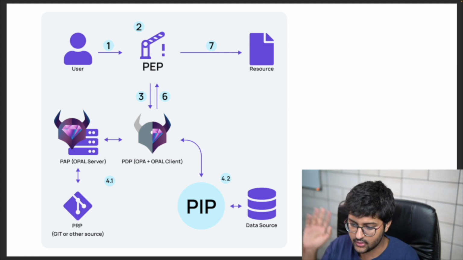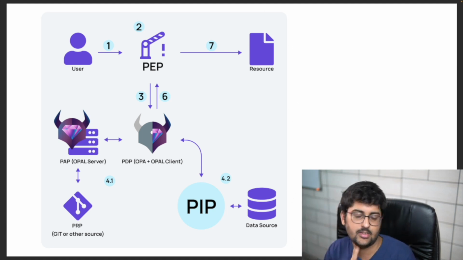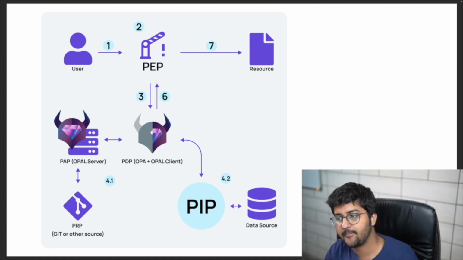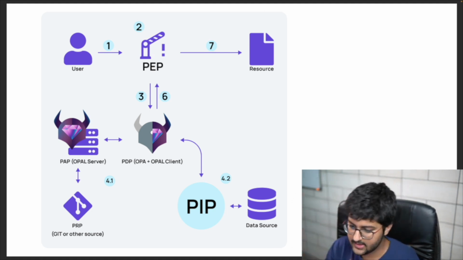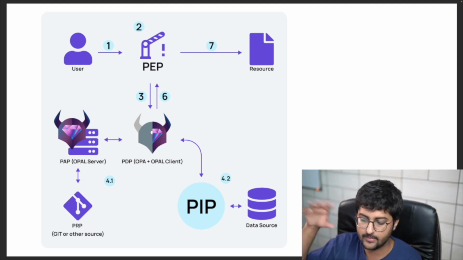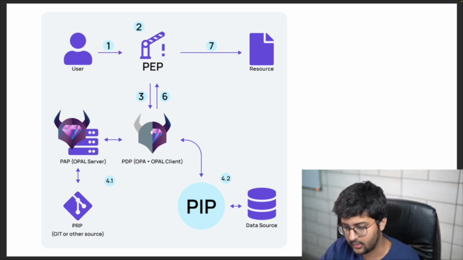So you have any data source, like a database or some external service, an API for example. You can get the updates for that, fetch it, and keep it up to date back into Open Policy Agent.